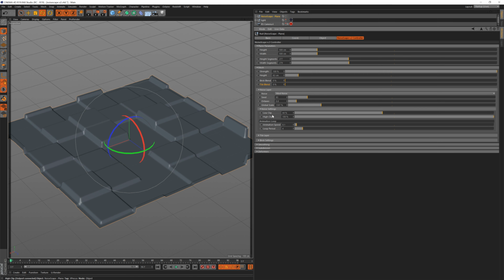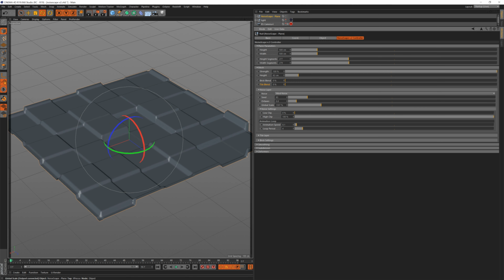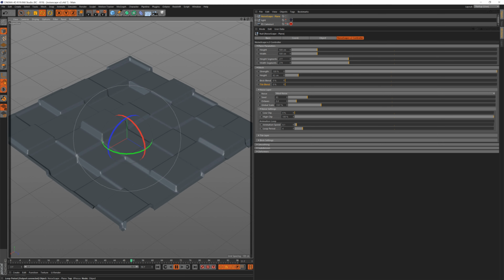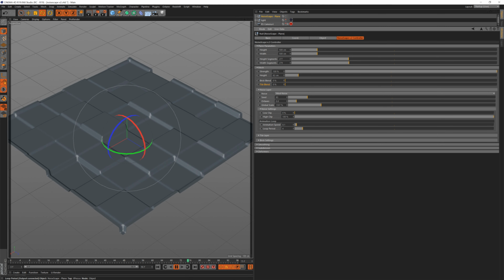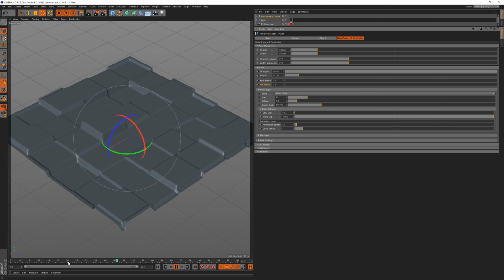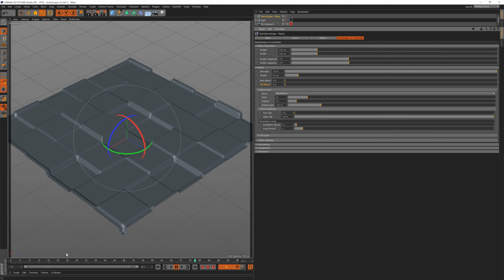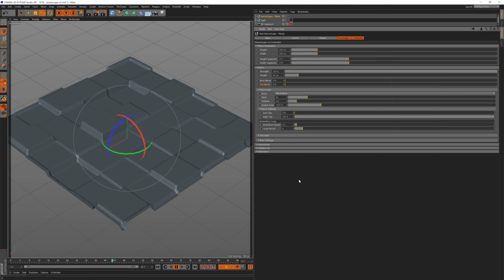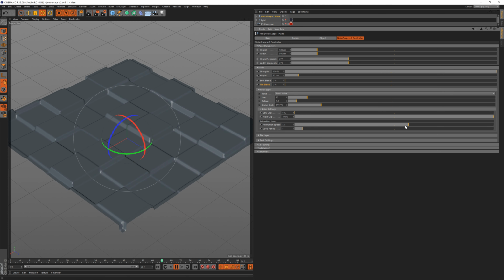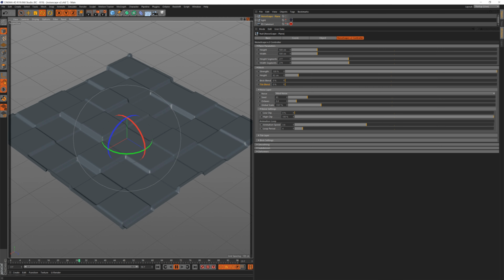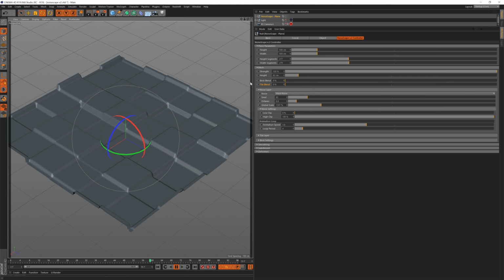We can animate, of course. I'm going to leave this at 0, and we have our animation loop. By default, our animation loop is set to 4 periods. One period is 1 second, and I'm currently working at 24 frames per second. So 24 times 4 is 96, which is why it's set to 4. And we have, of course, our animation speed. That's pretty nice to have.